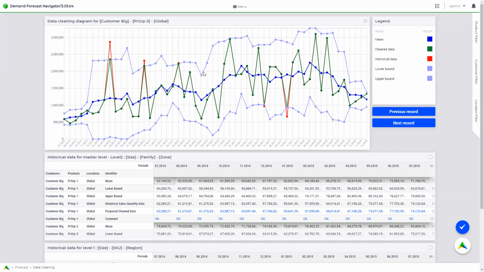And then what's used to detect the outliers are these upper and lower control limits in the pale blue, and these are set. So this is a configuration parameter that the user can set based on a number of standard deviations away from the mean. So for example, if we wanted to cover 90% of the demand, then that would be 1.28, I think it is, standard deviations would be where those control limits are set. And then you can see what happens.